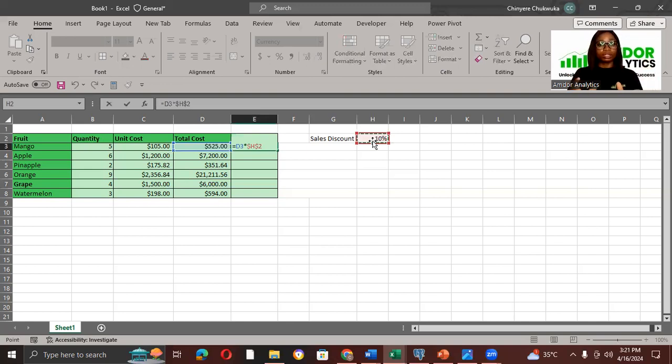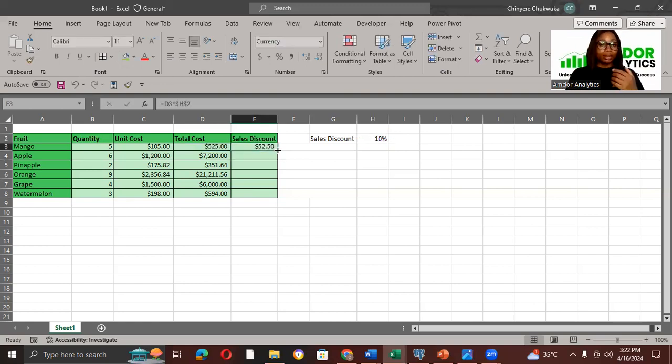It will give you dollar signs. Now, if you pay attention, the dollar sign is locking the row and it's locking the column. Now, what we are saying is that you, the 10%, do not move. We don't want you to move, okay? Now, I'm going to hit enter. So let's drag this down and see if you are going to get the same error again.